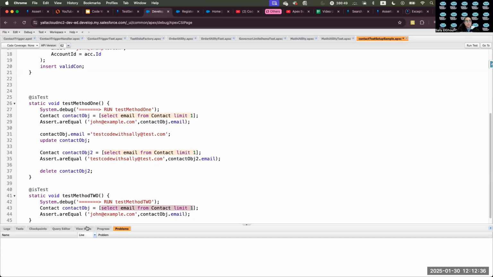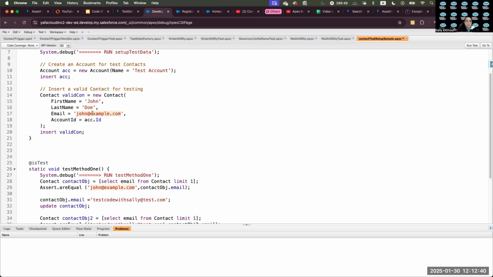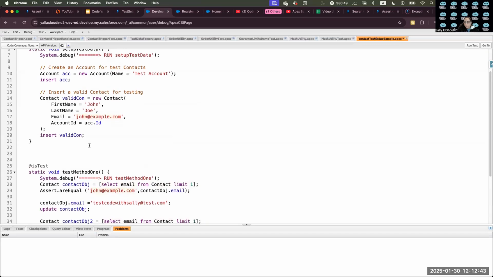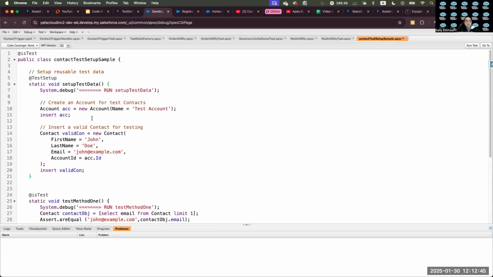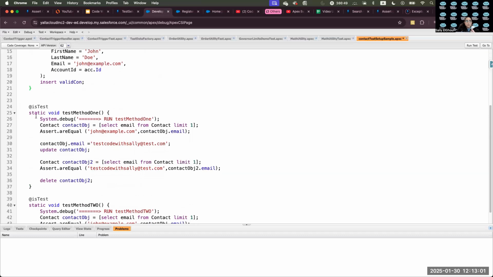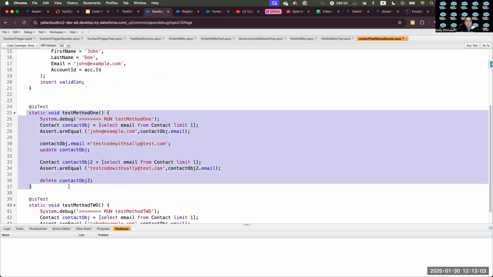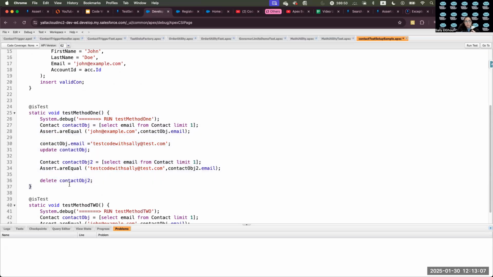I get the contact, and if I check the email, I will have the original email that I created the contact with. So that's the benefit of the test setup. It's not only creating reusable data, it's not just creating an account and a contact. It works in a way that it runs first, so it creates the data that you may need in multiple test methods. And regardless of what changes you make to this data in one of the methods or each of them, these changes will be rolled back.